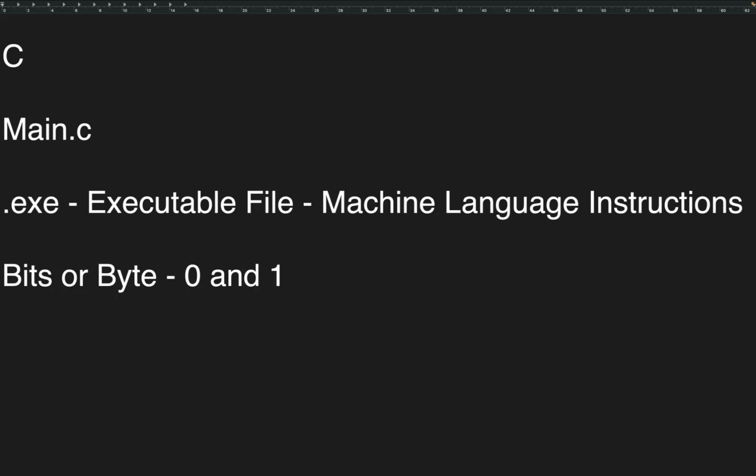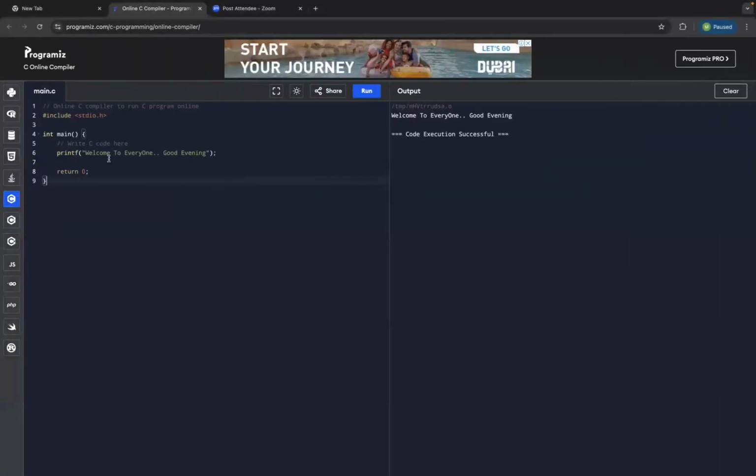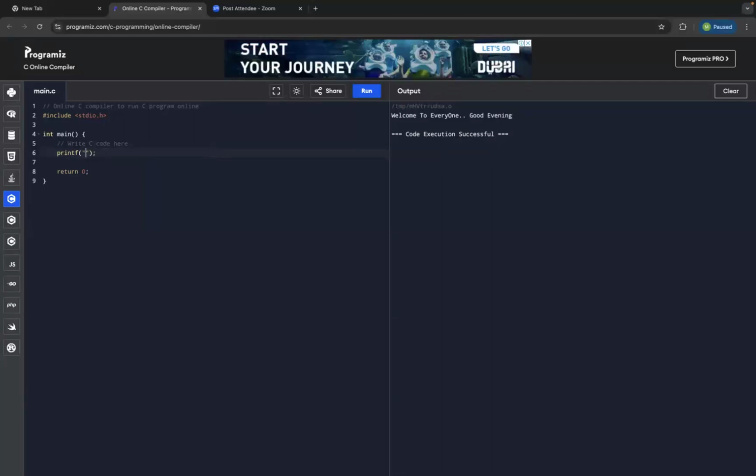An executable file can be understood only by the system. That is why it is called machine language instructions. That is how you have written it somewhere. Now you are going to change it, in any programming language.